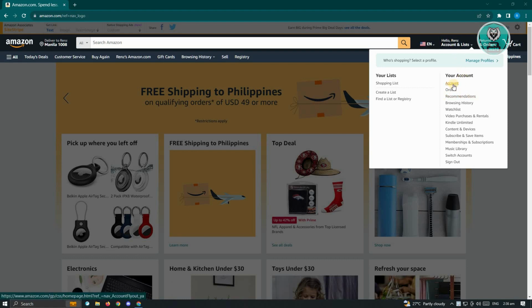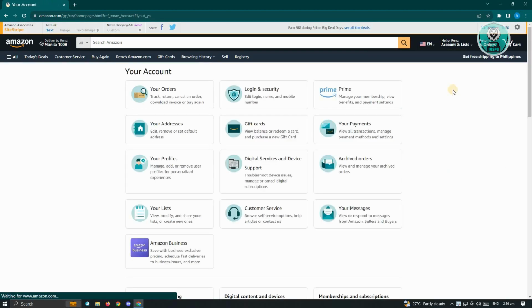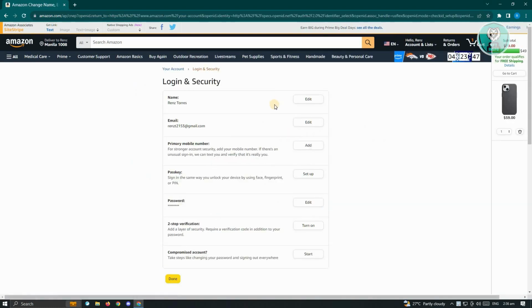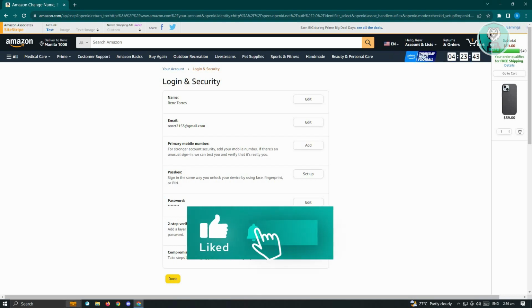What you need to do is click on Account here and you'll be redirected to this page. From here, you want to go to Login and Security. And from here, you need to choose the option that says Compromised Account. So go ahead and click on Start.